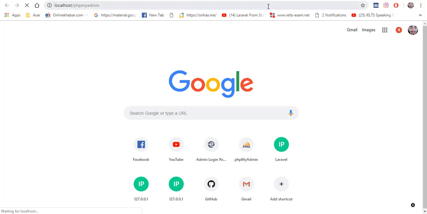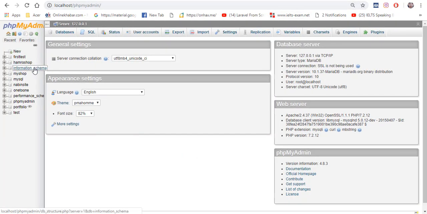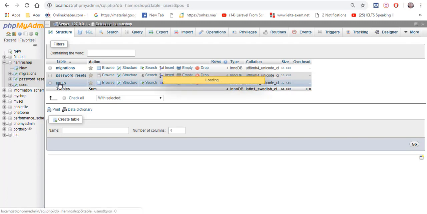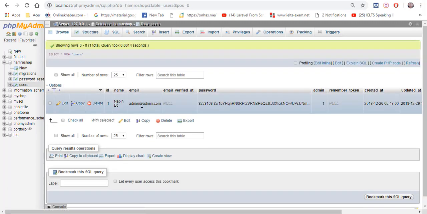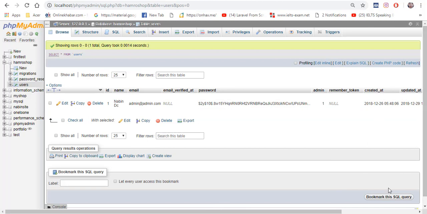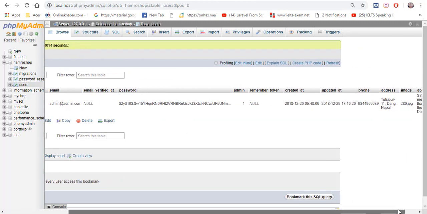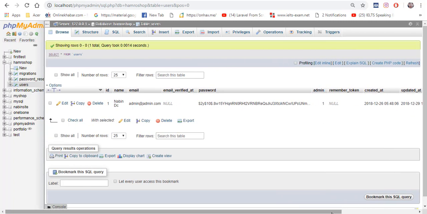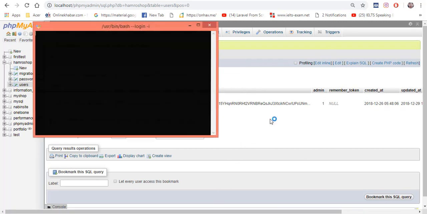Okay guys, here in my database I have a project database called Hammer Shop, where I have a users table, and in this table I have one database value here. You can see ID, name, email verified, password, admin, created at, phone, address, image, and about. Okay, I'll enter data from Tinker. Let me show you from the beginning.